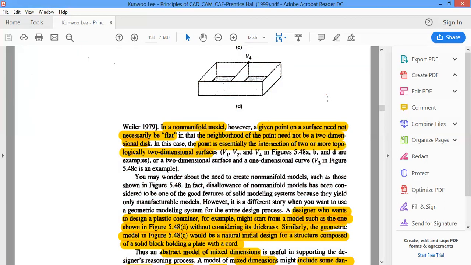Why this is going to happen is that in a non-manifold model, a given point on a surface need not necessarily be flat, or its neighborhood need not be a two-dimensional disk as shown in the above figures, right? So in some places, as just seen, logically two-dimensional surfaces are going to be there.